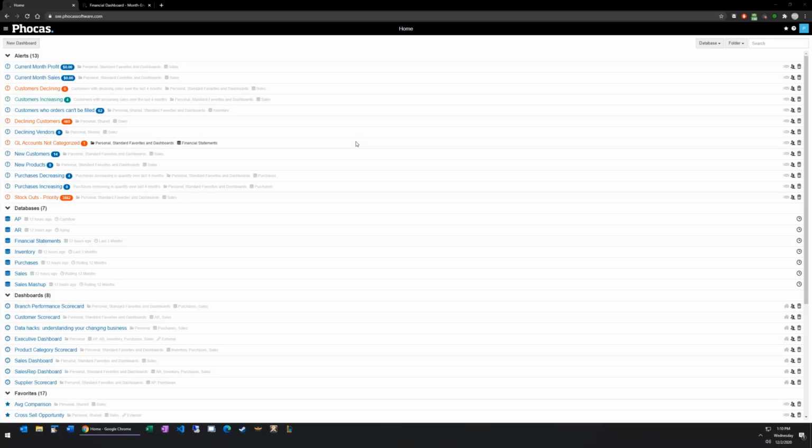Now, when users log into Phocas, they're going to go through 2 layers of security. One of them is a profile that dictates what a user can and can't do. And the second one is my favorite one. It's a powerful one. I can set up at the user level what data they can see. So when a user logs in, I can say, hey, when they go into that sales database, I only want them to see their accounts.